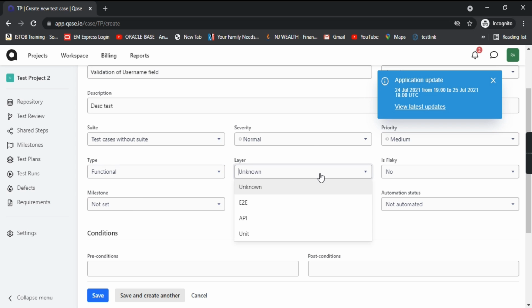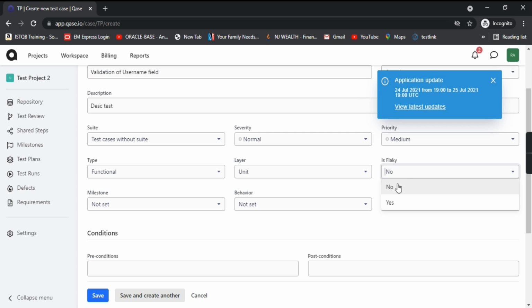Layer. Okay, so a layer signifies like it's an end-to-end test case, or like it's a unit test case or API. So I'll just select as a unit test case. Coming to a next one, so is flaky. You can select as yes. Milestone. Milestone is nothing but when this test case should be executed. So you need to set some time or something. So as of now, we haven't set it.